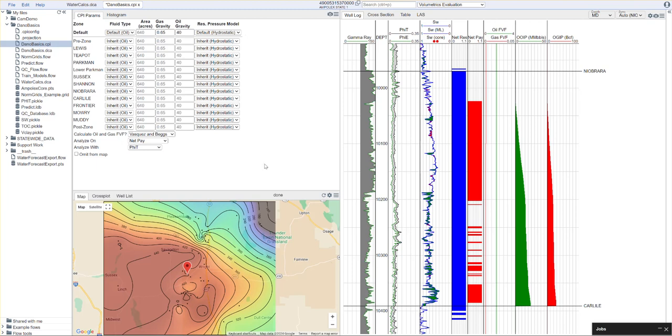And then you could even take that back over into the decline curve analysis and use that to calculate your recovery factor based on your forecasted production. And we'll show you how to do that in one of our upcoming videos on the decline curve analysis.